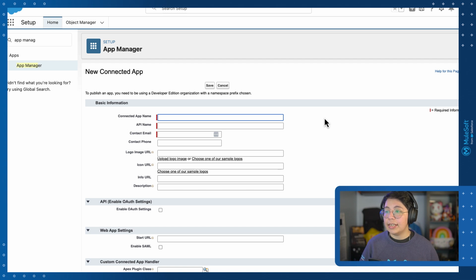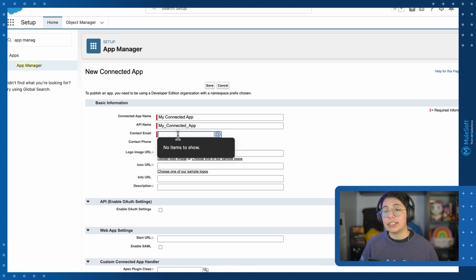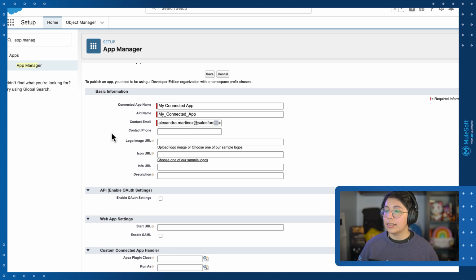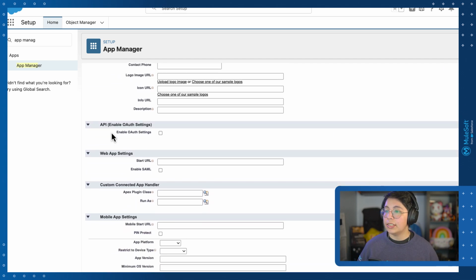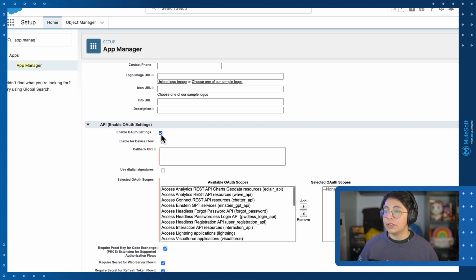You can add any name that you want. I am gonna call it My Connected App, so I remember which one it is. Take a note of the API name that is here and then add your contact email. After that, scroll down until you see here the API Enable OAuth Settings. Make sure you check that. Here in callback URL, we are just going to use the same URL that we have here.